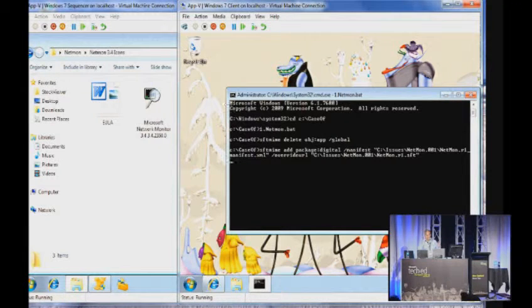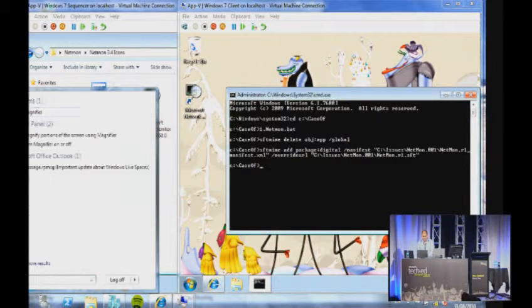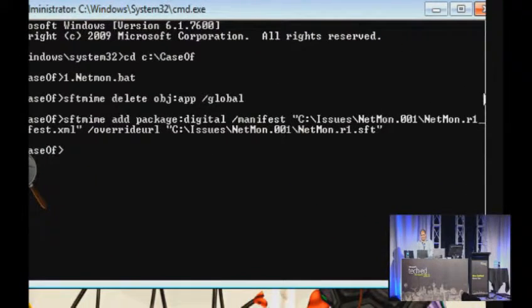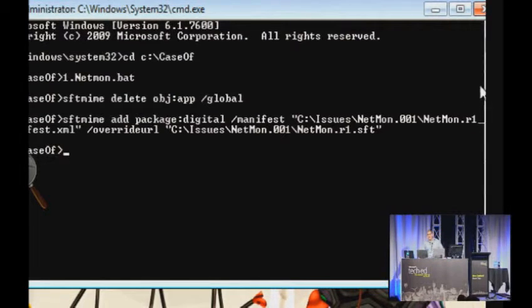So just to show you what I'm doing here, just so that we're all in tune: I've got the Netmon package that we created earlier, and I've deployed it to this client workstation. This client workstation is running what we call standalone mode. It has no requirement for an AppV infrastructure. It requires no SCCM, it requires no AppV full infrastructure. And I've executed this command here.